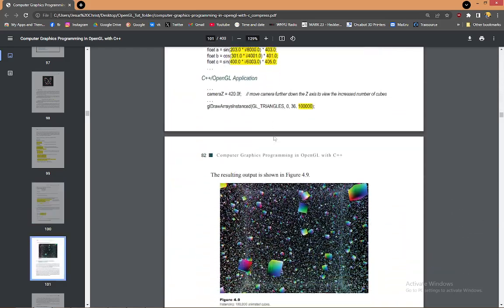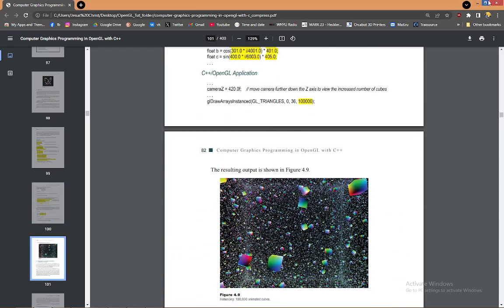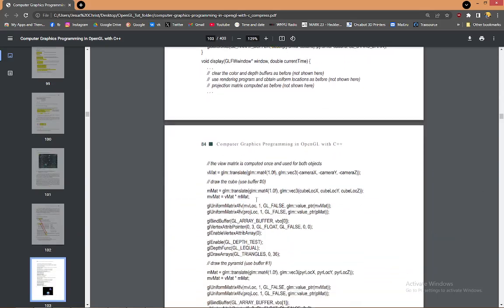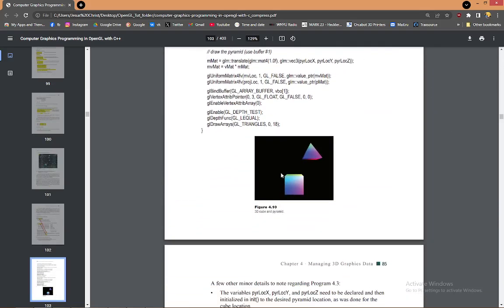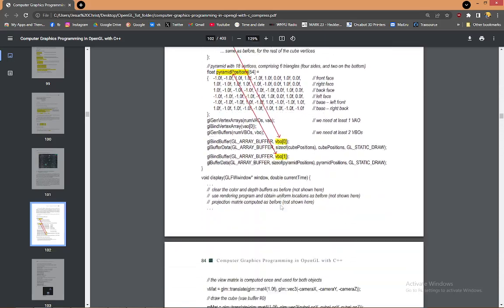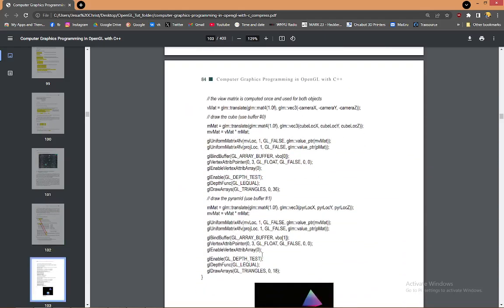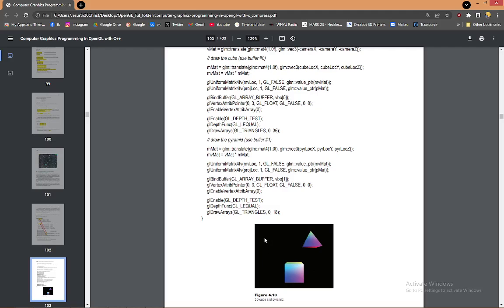This is page 82. Alright, so that's our tutorial. In the next tutorial, we're going to cover a cube and a pyramid. We're going to make those two render in the same scene. It's not going to be anything fancy going on.